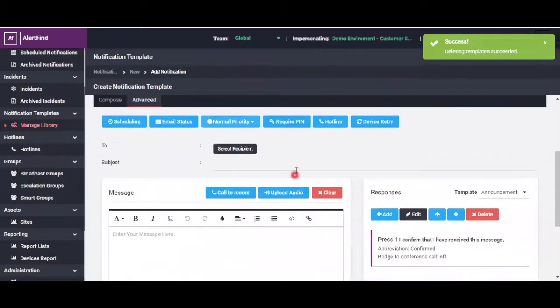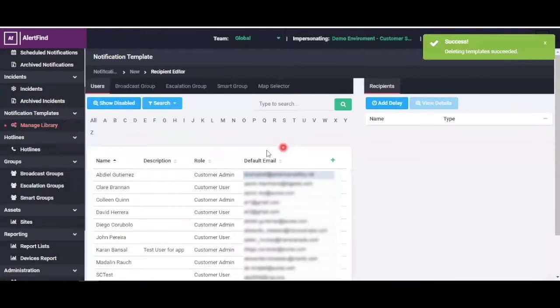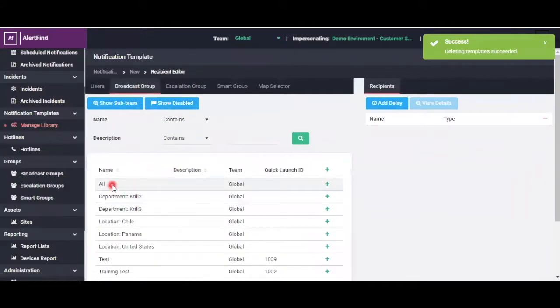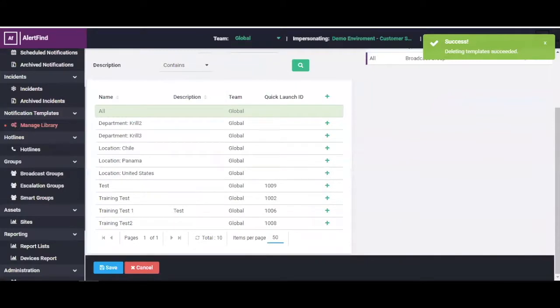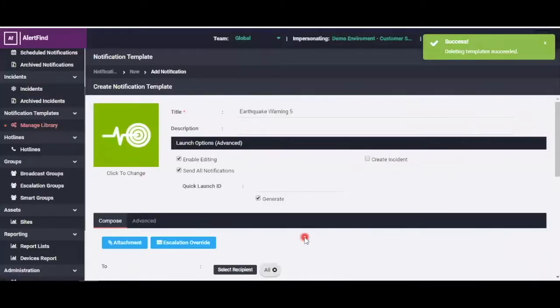Now let's quickly fill out the to-field with the broadcast group called All. We would click on Select, search for broadcast group. Here's the All broadcast group. We would click on the plus sign, and now we have added the broadcast group called All. We would then click on Save.